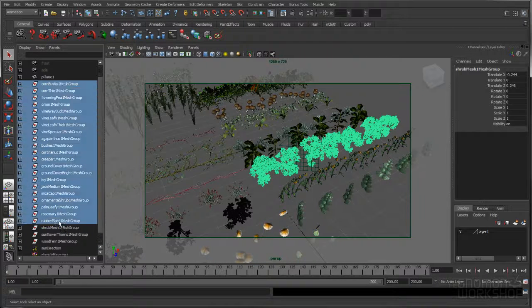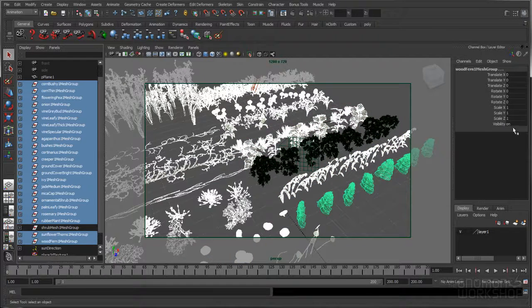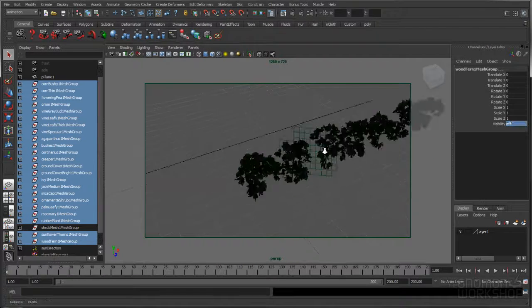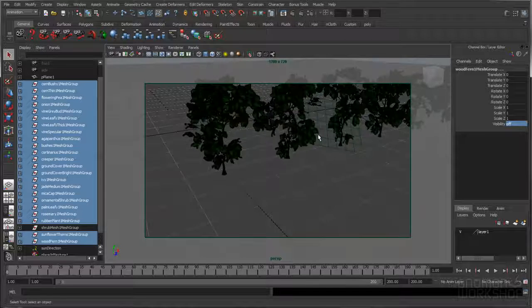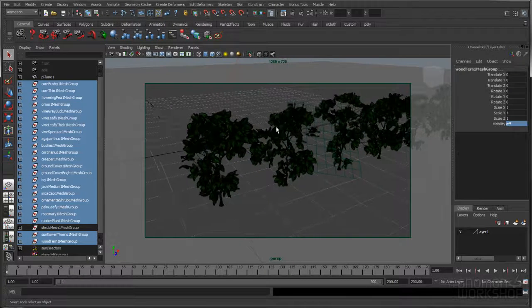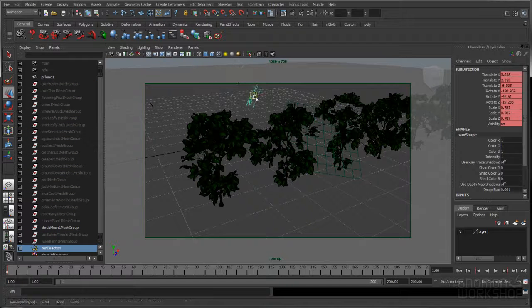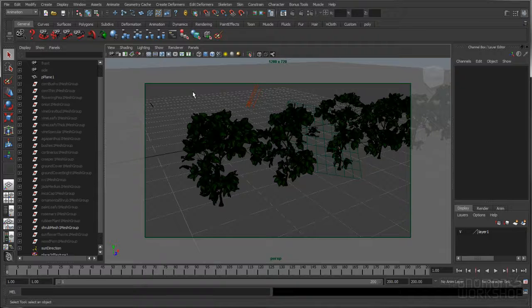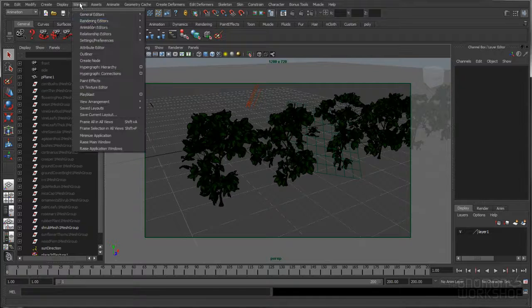So I'm going to hide everything else. We'll zoom in on our shrubs. And there's our directional light. So we can see where it's at. Okay. So for this, let's first do a render so we can see what things are. Well, we don't need to do that. I think we kind of know what it's going to look like. But let's go to Hypershade.